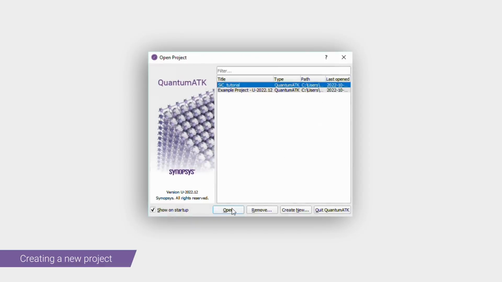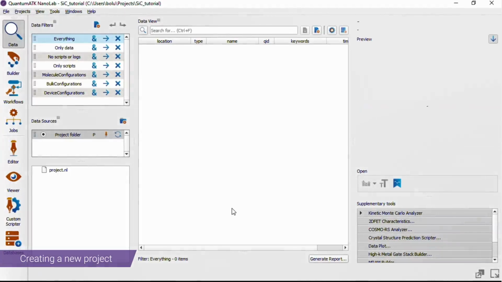If we now launch into the main window, you'll see this folder down in the data sources as the project folder. So this is the main storage location for all files related to this project, but you can also add additional sources. This view we see now is called the data view and is the main place to organize, analyze, and otherwise use any data produced in the project.